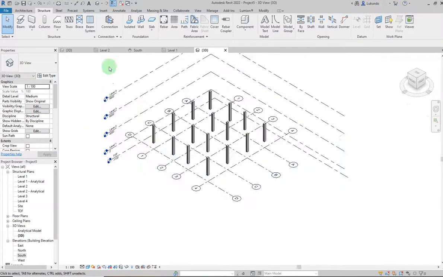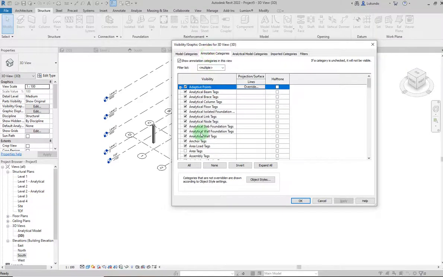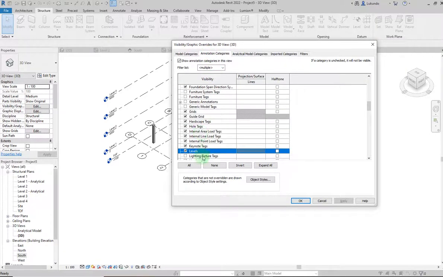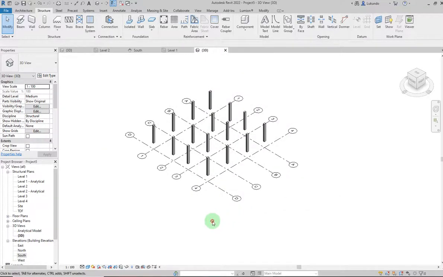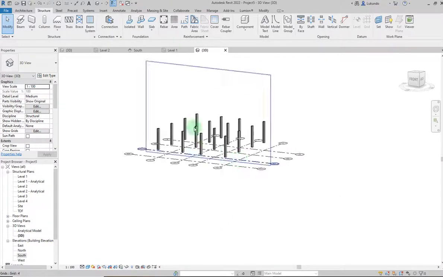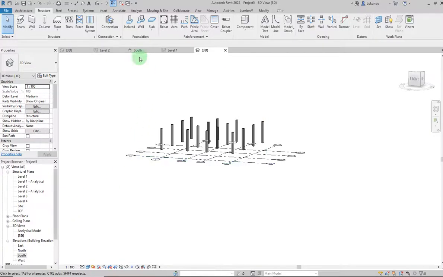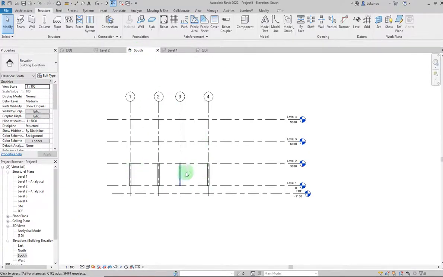Okay, now let me just hide the levels. Go to VG for visibility graphics, go to annotate, then find the levels and just deactivate it, apply, OK. Right, so now you can see that if I just go to south, I have my columns from there up to there. Now if you just have the same spacing from level to level, you can simply copy these columns on the other levels.